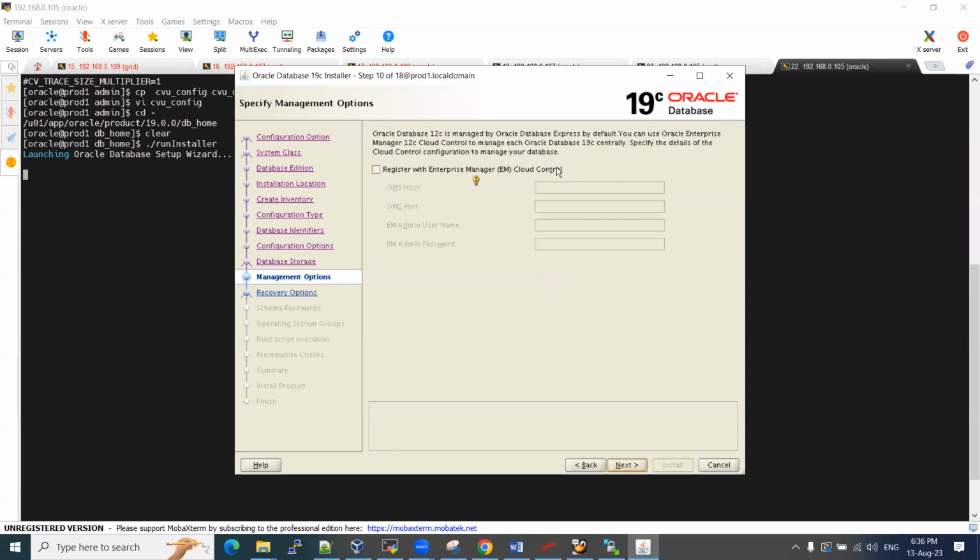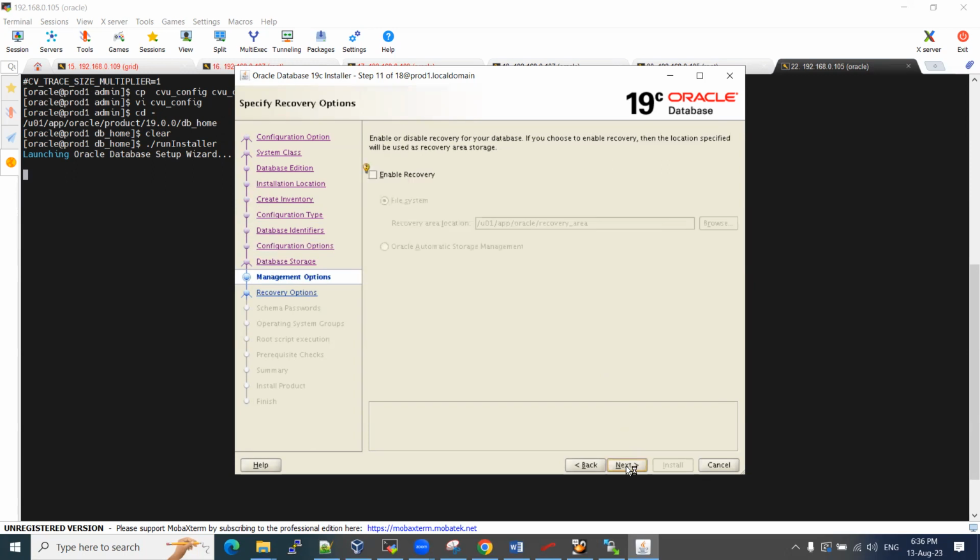If you want to register your EM console, you can click here, and we need to give all these details. I don't want to create it. And to enable recovery, we can enable the FRA, the fast recovery area. You have to create this, otherwise it will create it and store it. The FRA directory has not been created. If you want, you can mention that as well. If you are using automatic storage management, which in our case is not true, then we can go with this. If the folder is not there, it will create it.